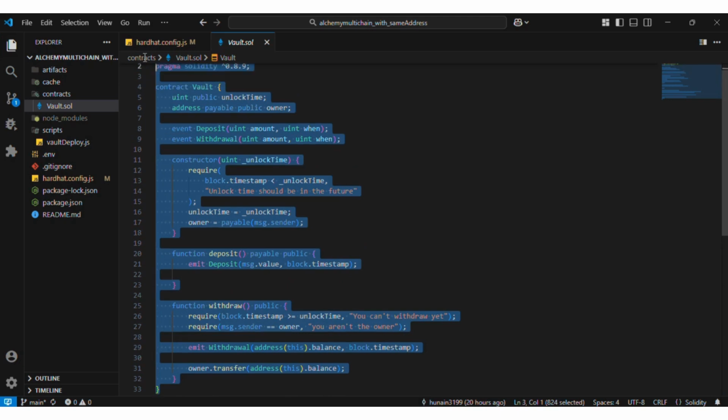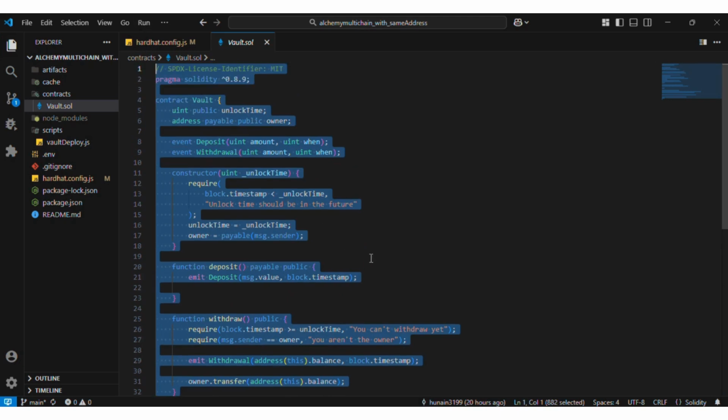The constructor takes _unlockTime as an argument and ensures that the provided time is in the future. If the current timestamp is greater than unlockTime, the deployment will fail. The deployer's address is then set as the contract owner. The contract features two key functions: deposit and withdraw. The deposit function allows anyone to send funds to the contract, emitting a deposit event to record the amount and timestamp. However, the contract does not impose access restrictions on deposits, meaning anyone can add funds at any time.